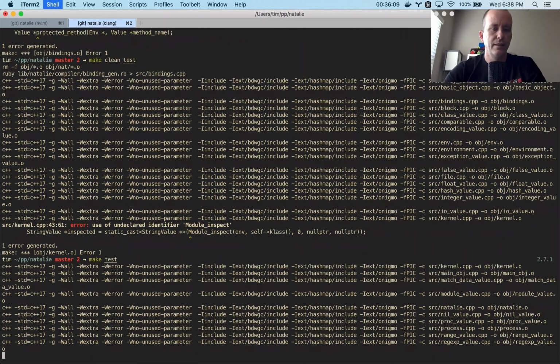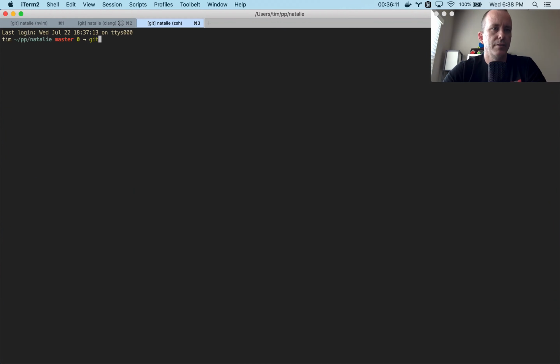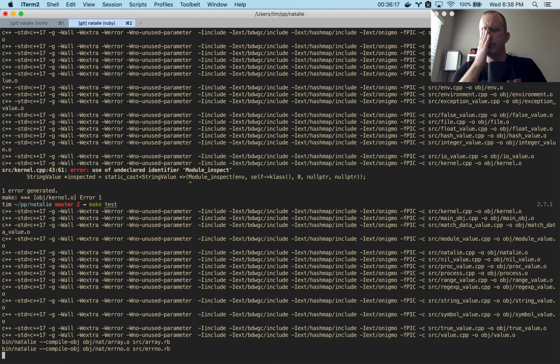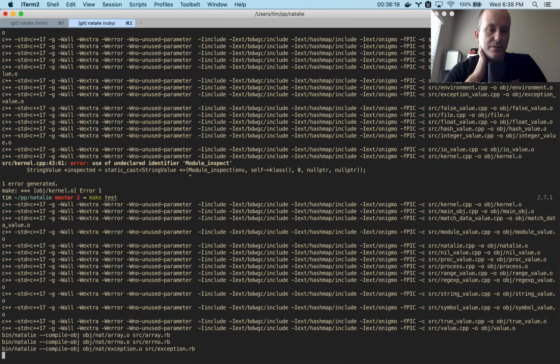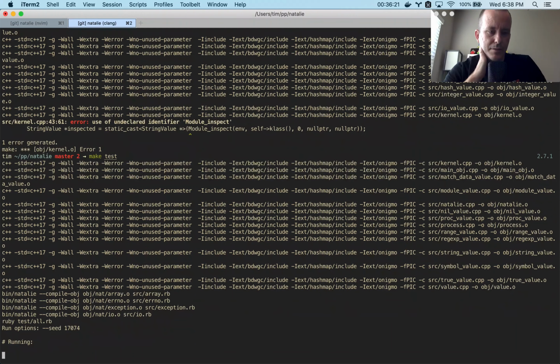Guys, our language is coming along nicely. Git log one line. We now have 808 commits. Getting closer and closer to that 1,000 commit mark. I think I will consider this a real project when it crosses the 1,000 commit mark.